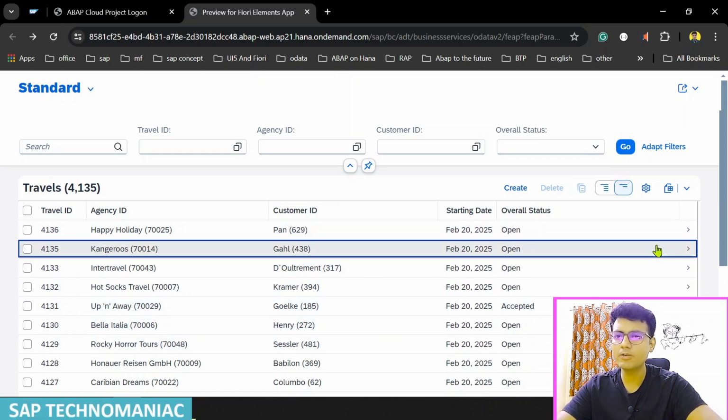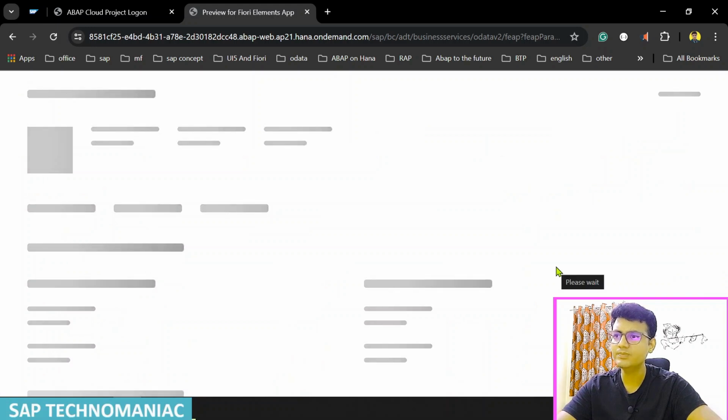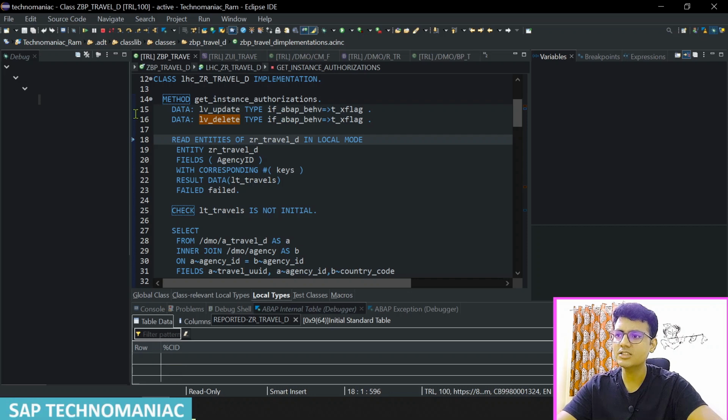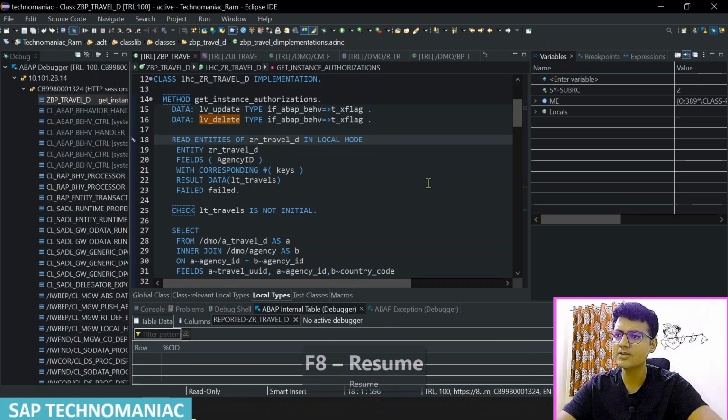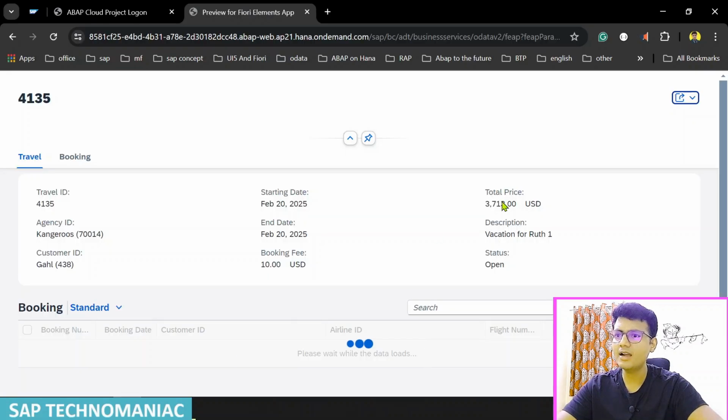Let me go inside one of the entities. We'll check again for the authorization. Let me disable all the breakpoints. Let me do F8 this time and come back. You can see edit is disabled.